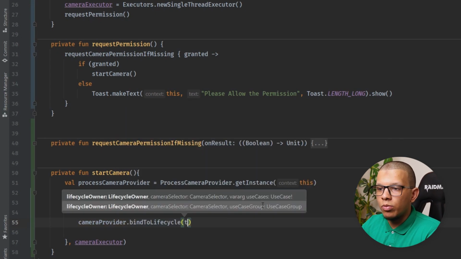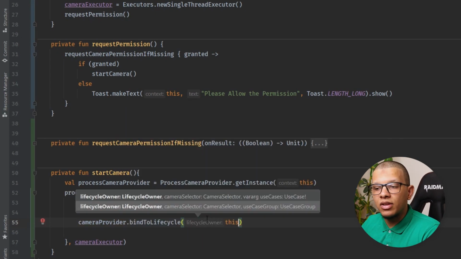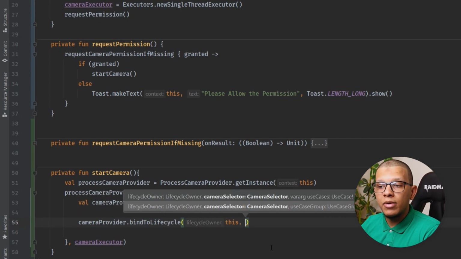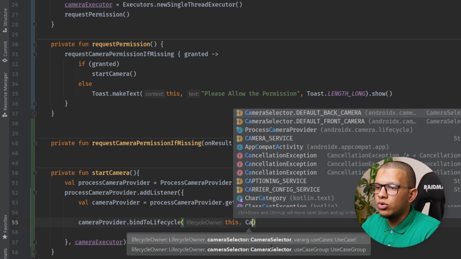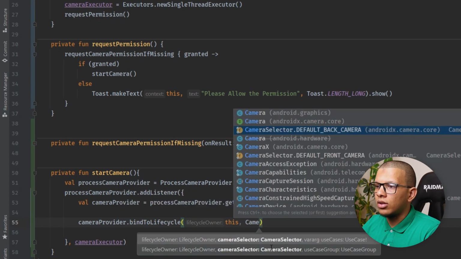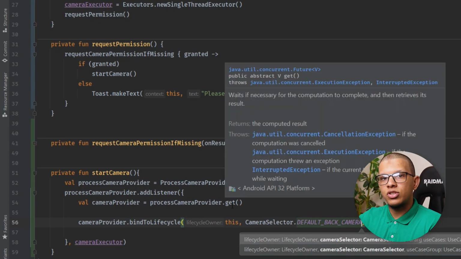Okay, so this lifecycle will be just the camera lifecycle, the activity lifecycle, and then we will give it the camera selector. The camera selector means like the first camera or the second camera, meaning the front or the back. You can use some logic in order to switch between those, but I'm going to use just the default one. Use like camera selector dot default back camera.